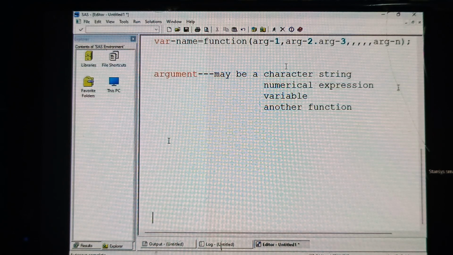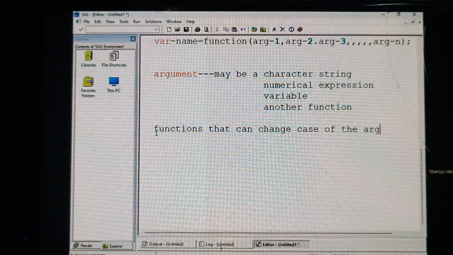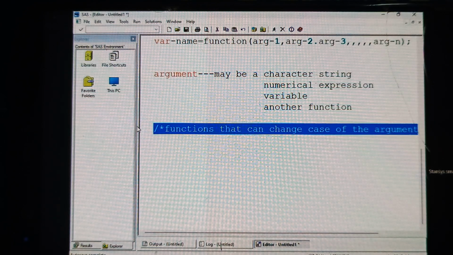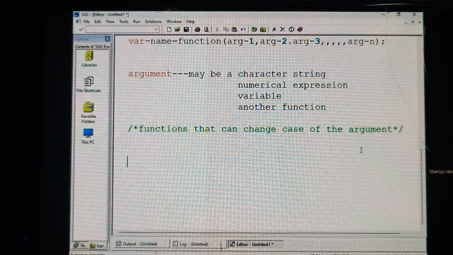Under the character functions, the first subgroup is functions that can change the case of the argument. Functions that can change the case of the argument.